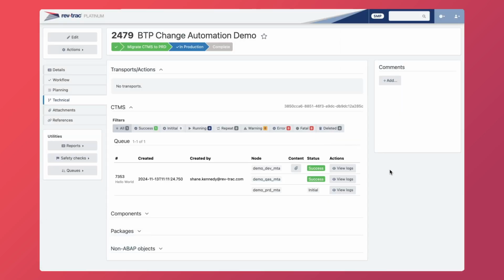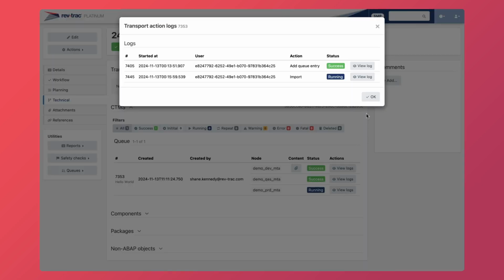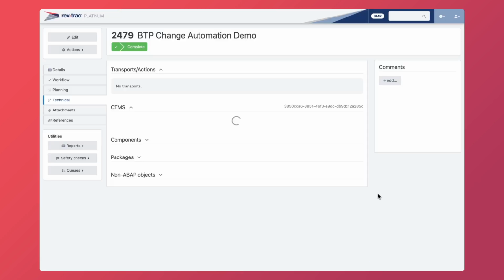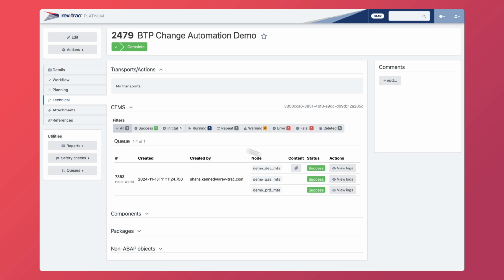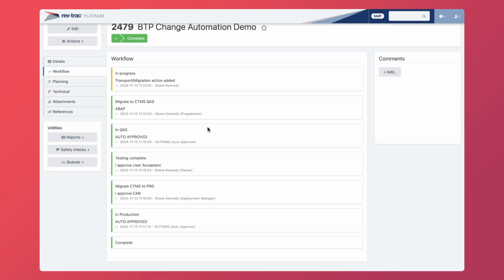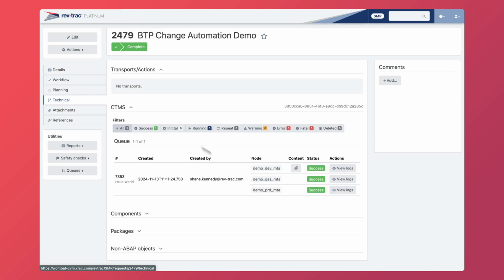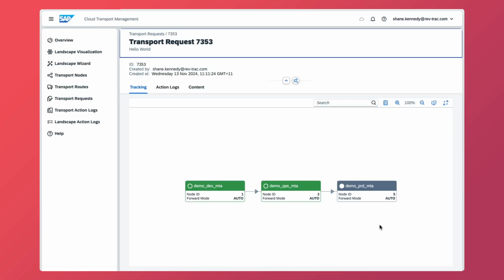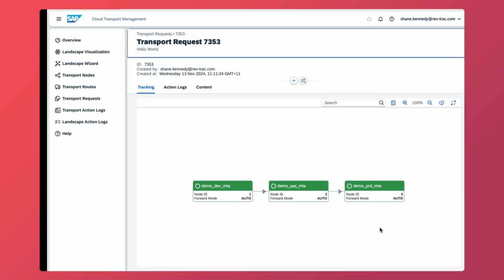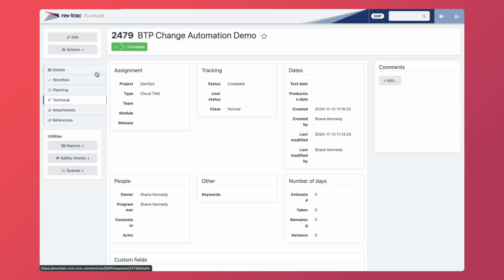Once more, we can see the status of this migration, which is running, check the logs, hit refresh, and see that we've achieved a successful deployment. By checking the workflow tab, we can again view timestamps of each completed step from the beginning to the successful completion of this change. As a final confirmation, we can refresh our page in Cloud TMS and see that this transport is in the production node, marking a successful deployment and a completed change for the business.